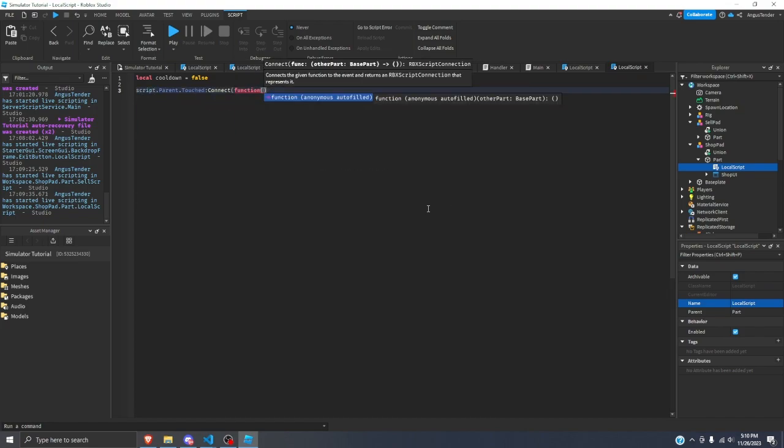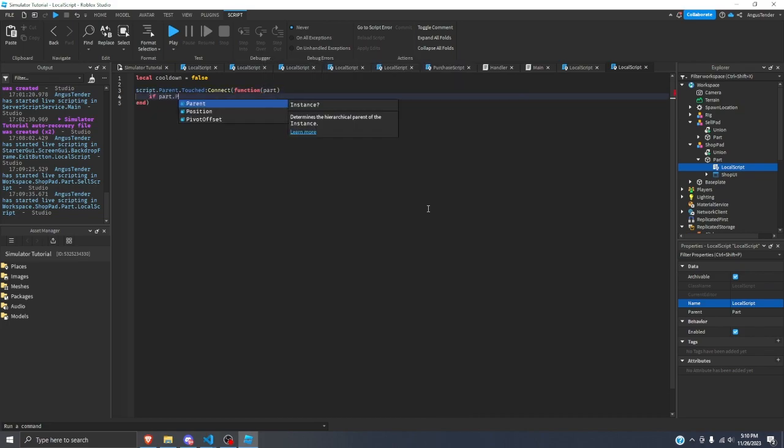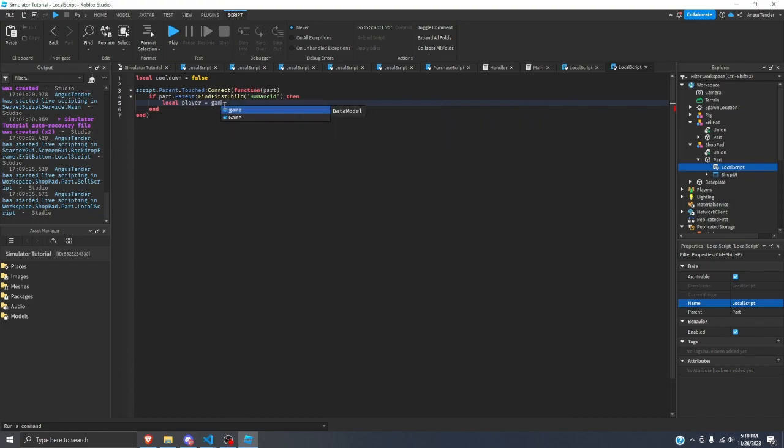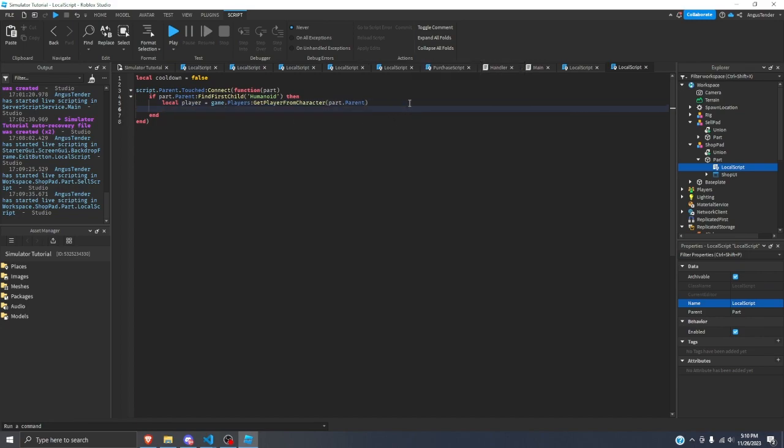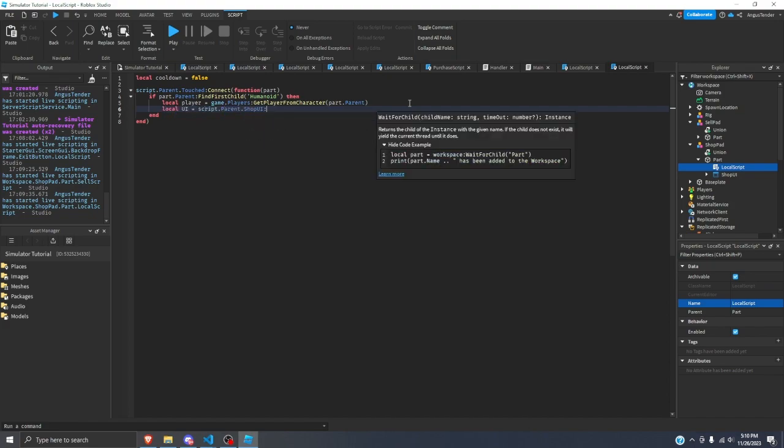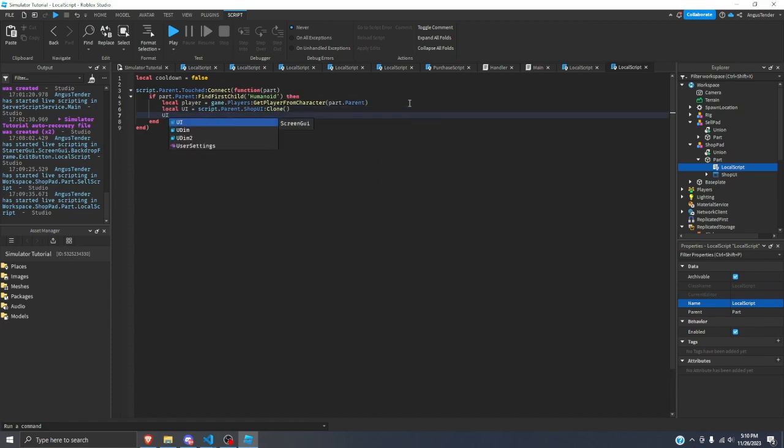Script.Parent.Touched:Connect(function(part)). If part.Parent:FindFirstChild("Humanoid"), then local player = game.Players:GetPlayerFromCharacter(part.Parent), and then we're gonna do local UI = script.Parent.ShopUI:Clone(), UI.Parent = player.PlayerGui.